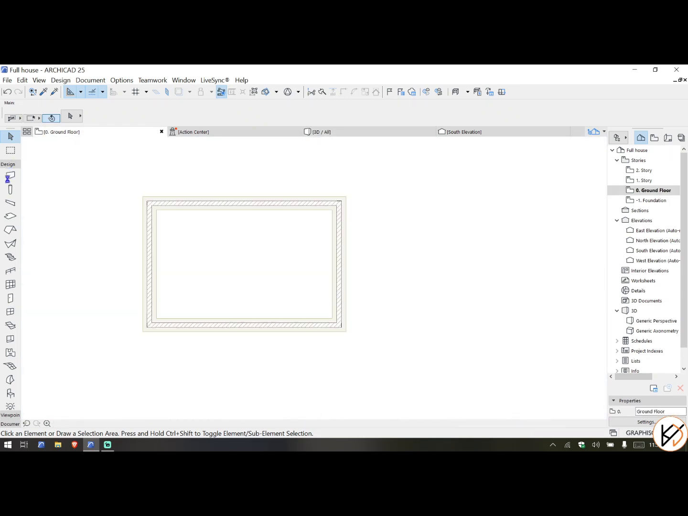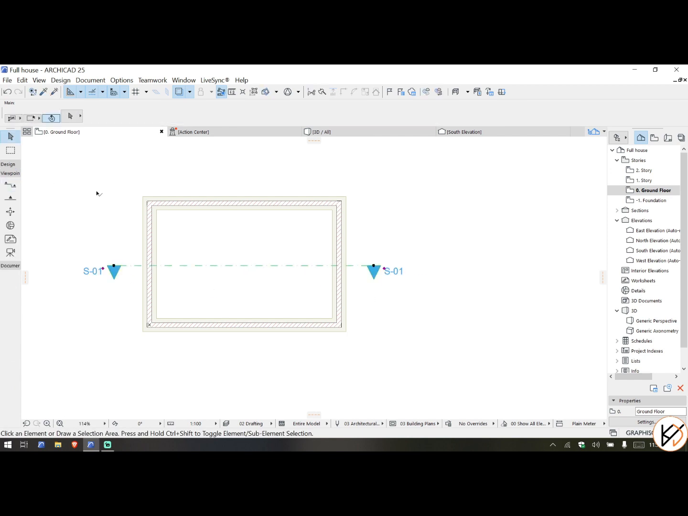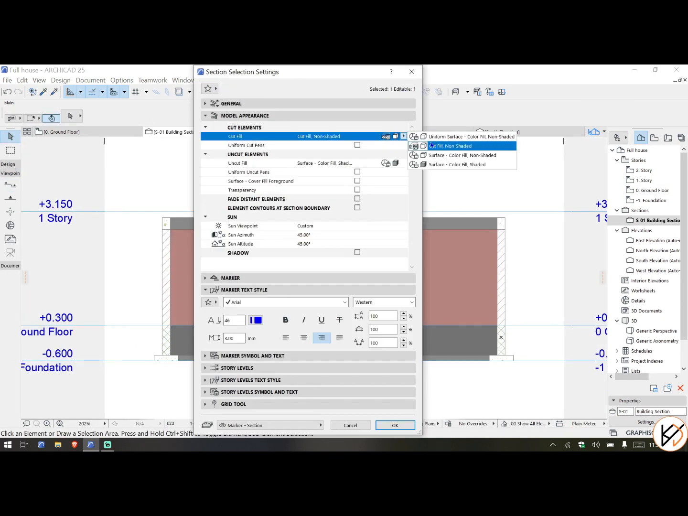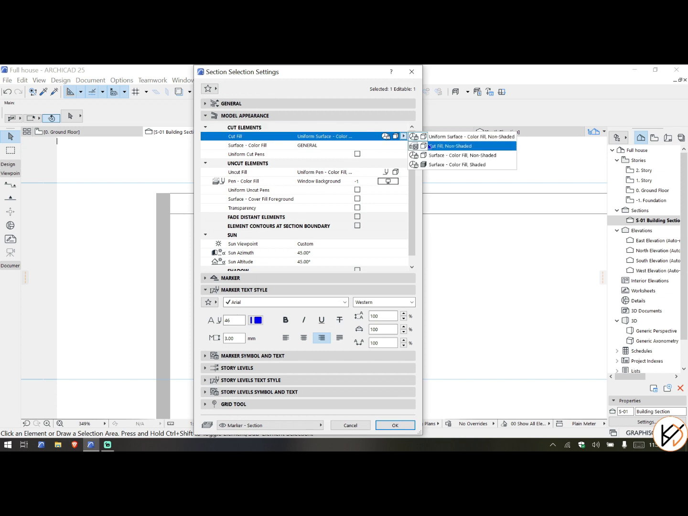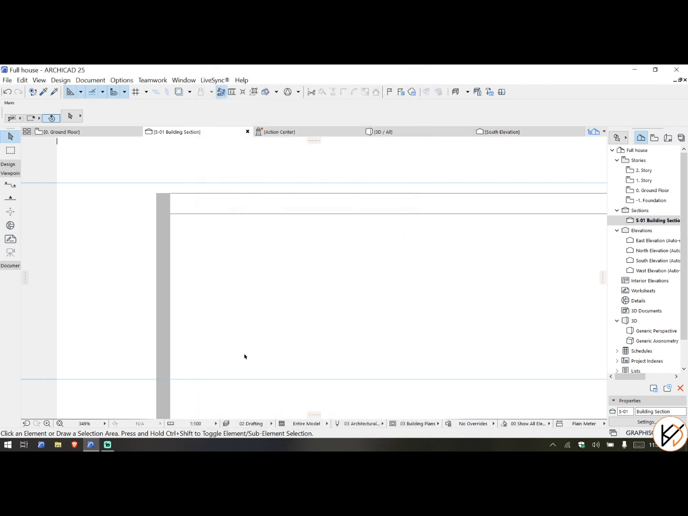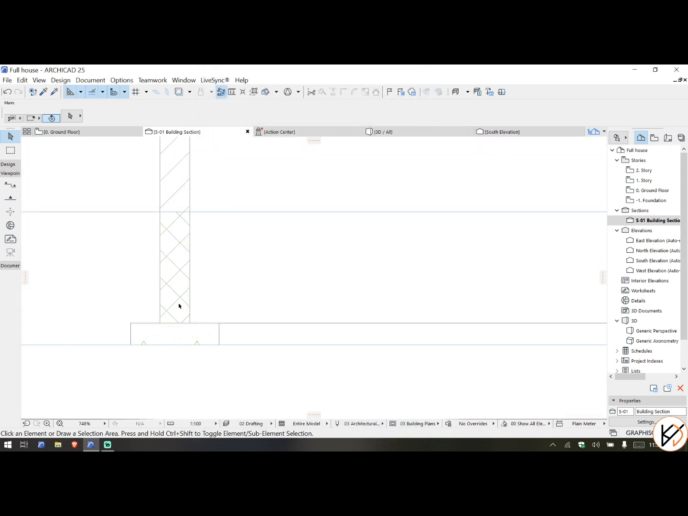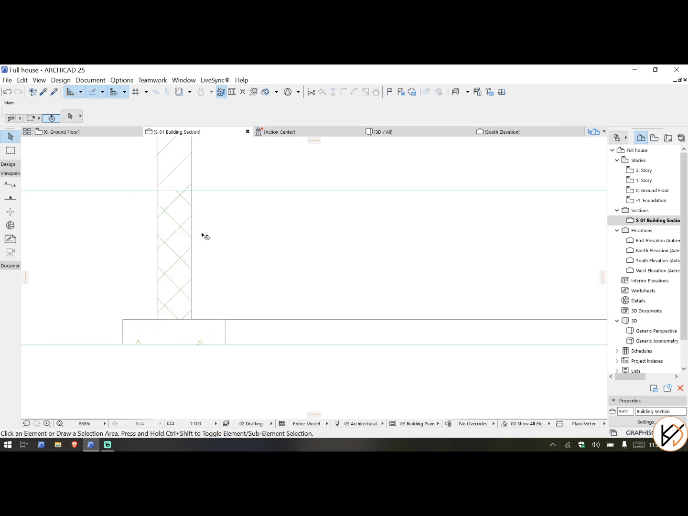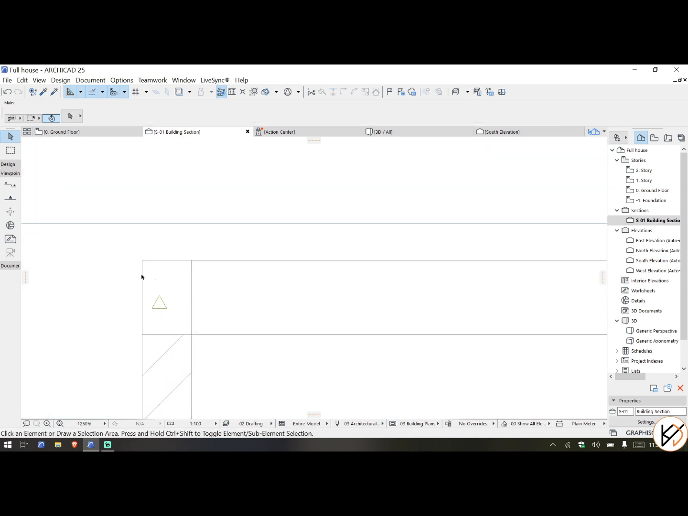If we take a section right quickly, and see how it looks. Yeah, you can see the hatching on this. You can see the hatching on this. You can see the brick hatching, and you can see the beam hatching.